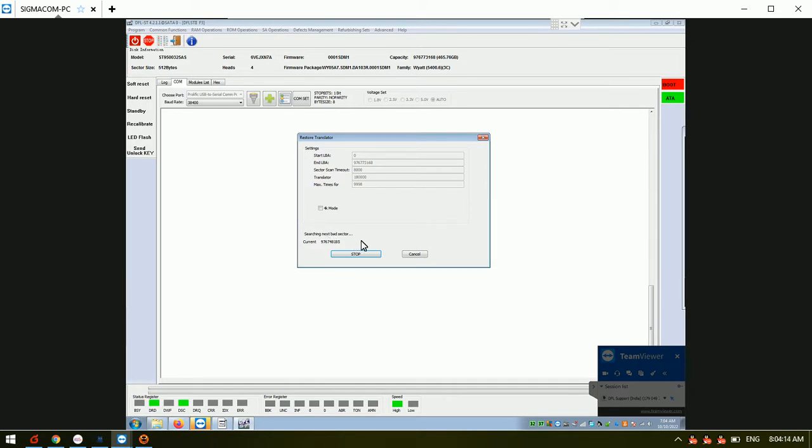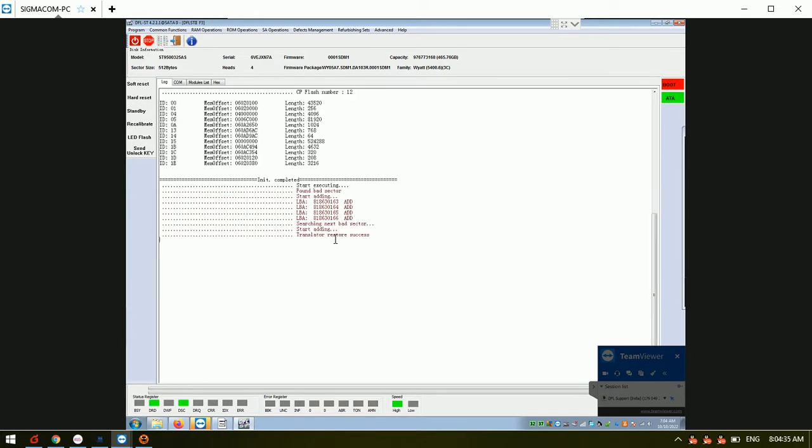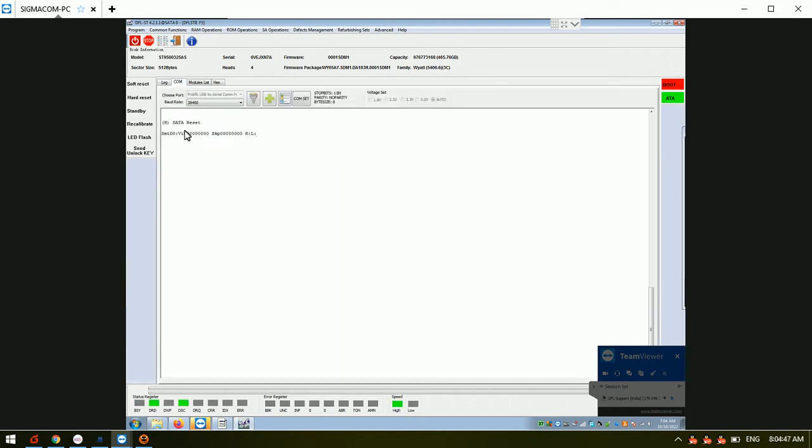Now we can see the bad sectors have been added. Now the program is searching the new bad locations. And these bad sectors are not real bad sectors. Please note this. We can see now translator restore success. These bad locations have been added to the engine list.